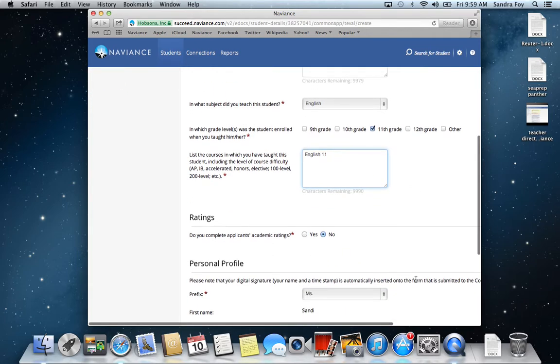And then you'll notice that the next section on here is called Ratings, and you'll notice that the box is checked No. That is because Seattle Prep has elected not to complete teacher ratings for students, feeling like the students have a better advantage if the schools make their own determinations.